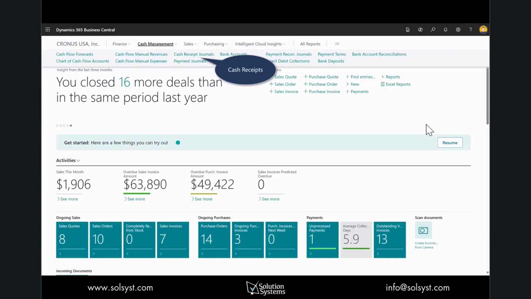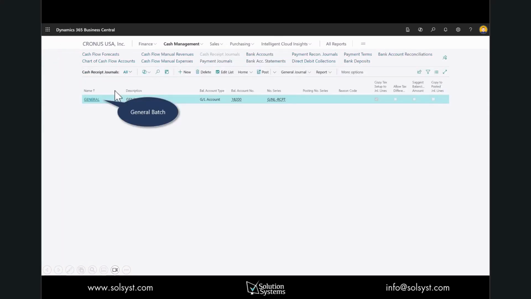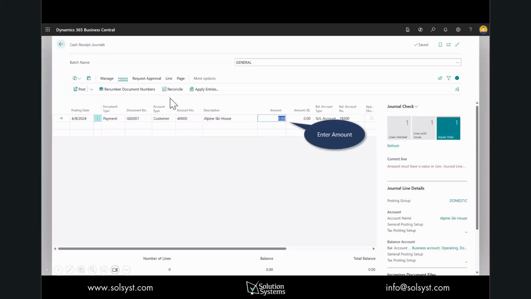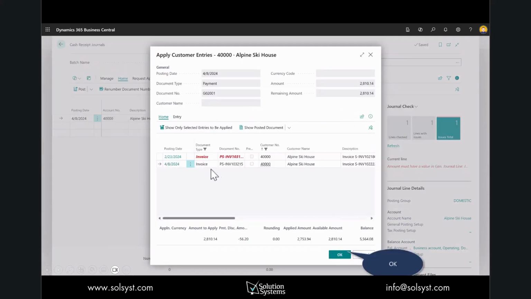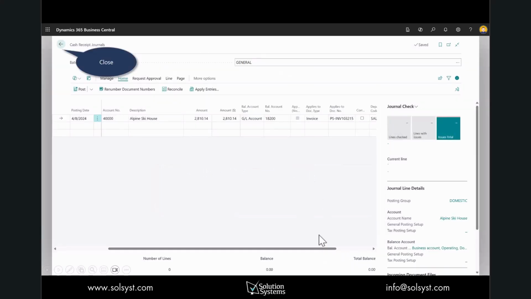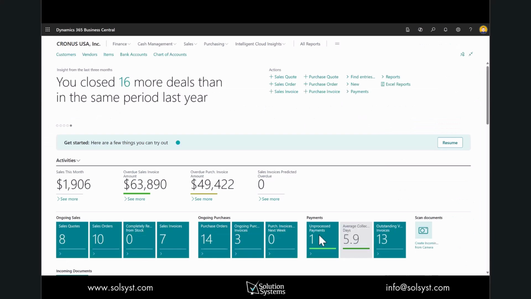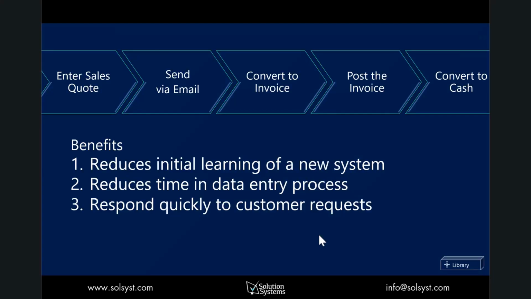The customer has paid us for that invoice. Under cash management, cash receipts, the general batch journal, I will enter this amount for that customer, determine which sales document is applied to the cash receipt. I'll choose this document, select OK, and then notice the journal check has been cleared from any errors on the right side. From here, I'll close the window, and that concludes the process of quote to cash.